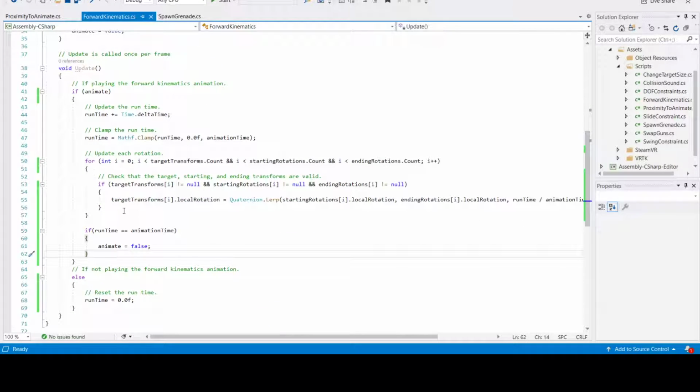The other change that I made was adding this if statement here, so that when the runtime reaches the animation time, it stops the animate, it sets the animate variable back to false, so that this code no longer gets executed. The reason I did this was because I noticed when the user would interact with the smoke grenade after the animation occurred, once they dropped the smoke grenade, it would just start sliding across the floor.